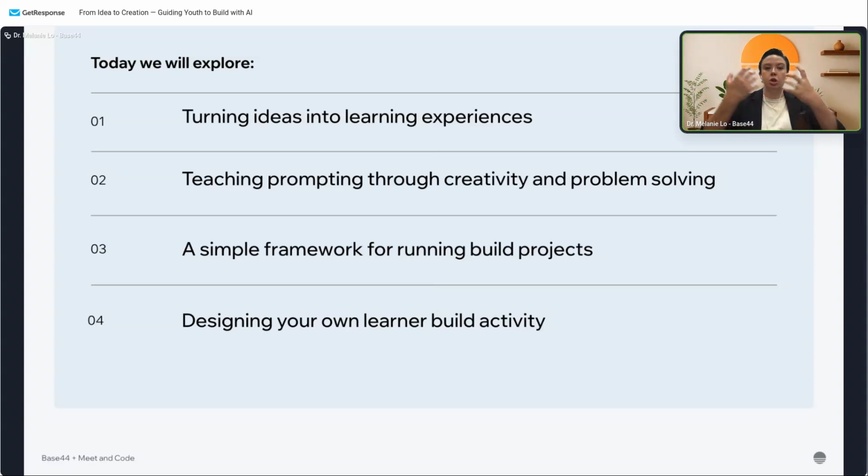for our learners to point them toward creativity and problem solving, for them to see that when I craft a prompt, I'm not just trying to generate and use an output, right? Instead, I'm creating this prompt as a form of architecture, as a form of thinking and communicating so that I can build something functional, something beautiful, something amazing that reflects my idea and what I want to create. Then we're going to get into a simple framework for running build projects.